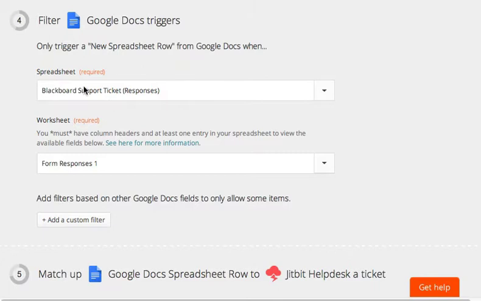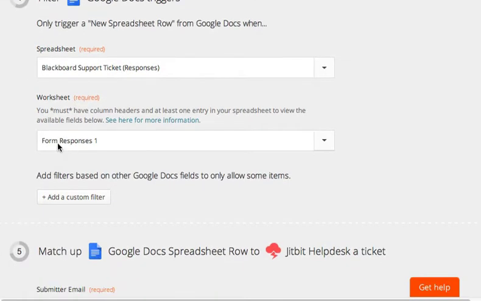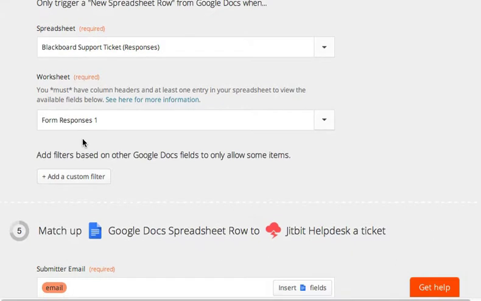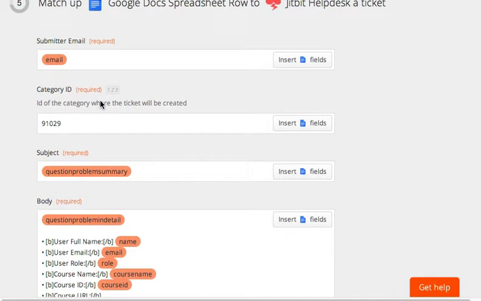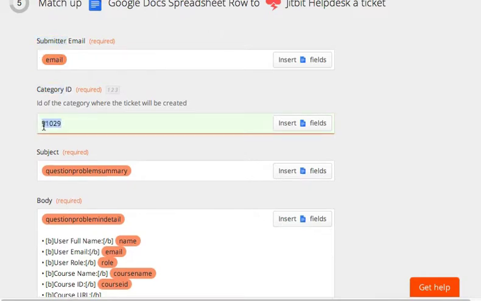Okay, so first it asks which spreadsheet is it. And so you find this spreadsheet with the responses, and then you have to pick which worksheet within the spreadsheet. It's usually worksheet 1. And then you have to fill in the fields from the form to go into JITBIT. So who's the submitter's email, and that's the email column. Category ID. This is a little tricky. This 91029 is the category ID for the uncategorized category that we have in JITBIT. So that's hard-coded, 91029.